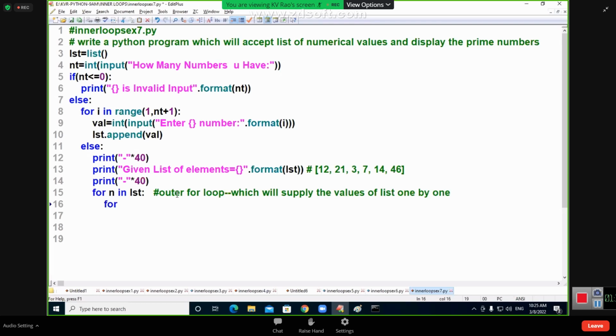Come on students, we already did this. What is the prime number logic? Divisible by 1 and itself. I don't want to check 1 and itself. Okay, 1 and itself is good, but I will check other than this. For i in range of 2 comma n. If it is 12, start from where? 2, and 12 minus 1, 11.